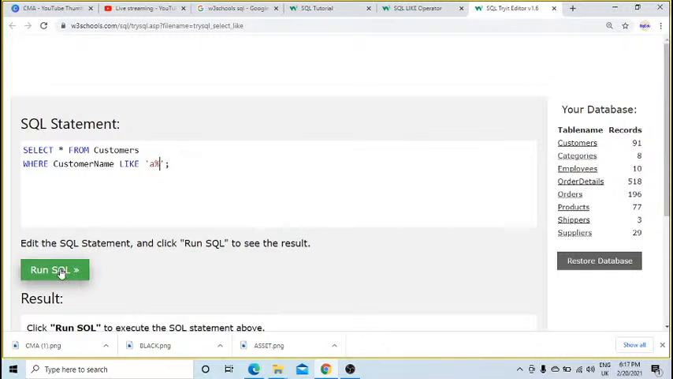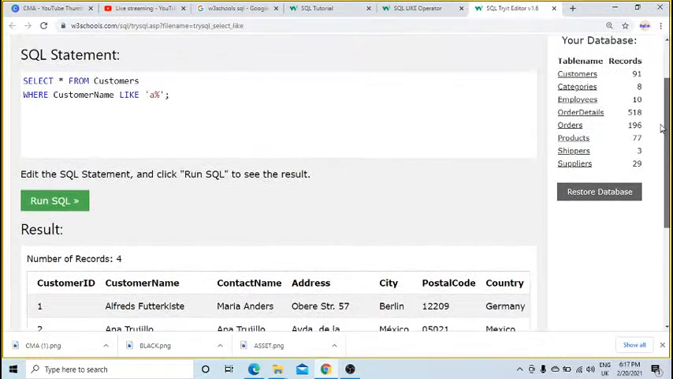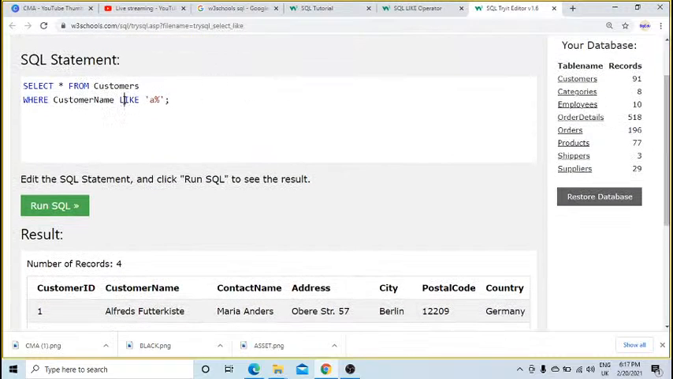Okay, and let's run this. So here you get 4 names whose name starts with A, right? Here you see customer name Alfred, it starts with A. Similarly, Anna, it starts with A. Antonio, it starts with A, and Around. So all 4 names start with A, right? So you understand how you do it using like statement: just like, and then A percentage, means A and then whatever else, we don't care, but it has to start with A.